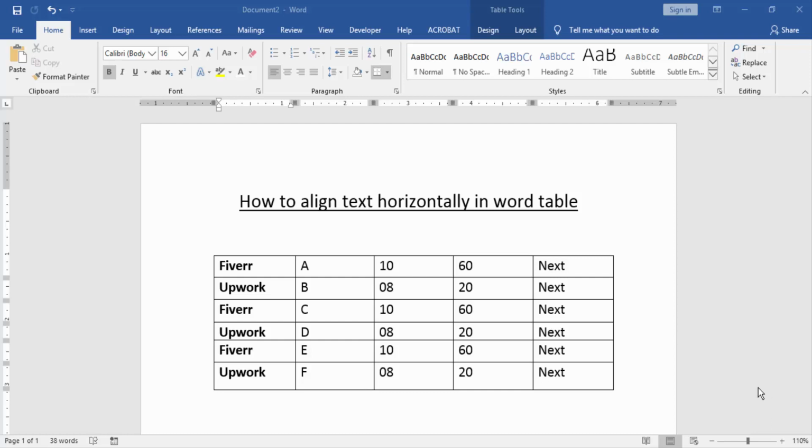In this video, I am going to show you how to align text horizontally in a Word table. Let's get started. Firstly, we have to open a Word document and take a table with some text. Now you want to align text horizontally.